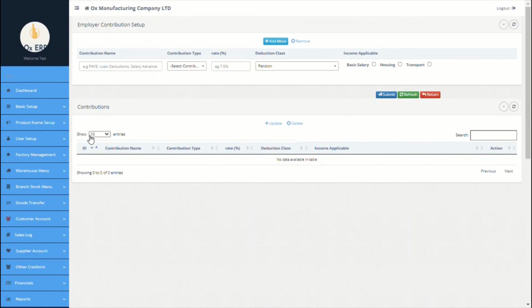Employer contribution, input contribution name, contribution type, input contribution percentage, select deduction category that contribution matches and choose income contribution will be applicable to.